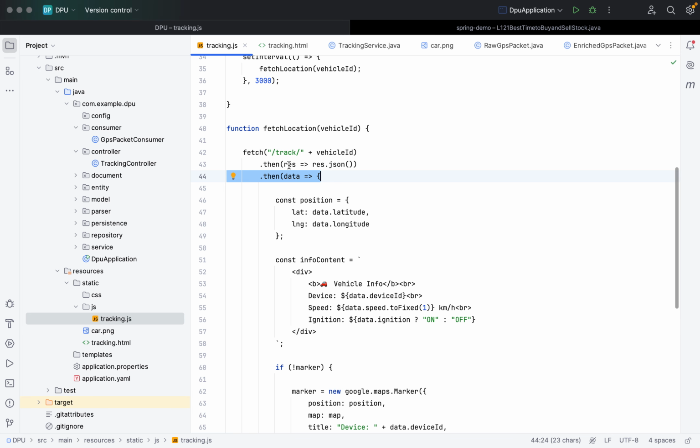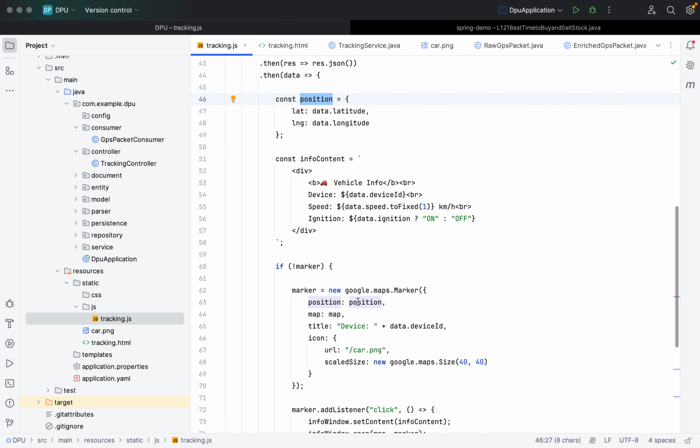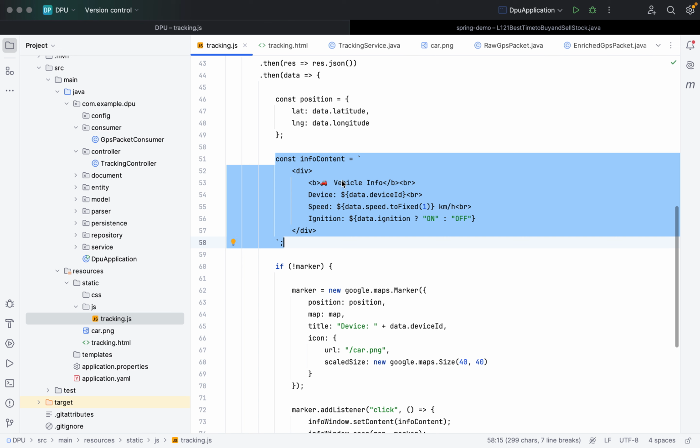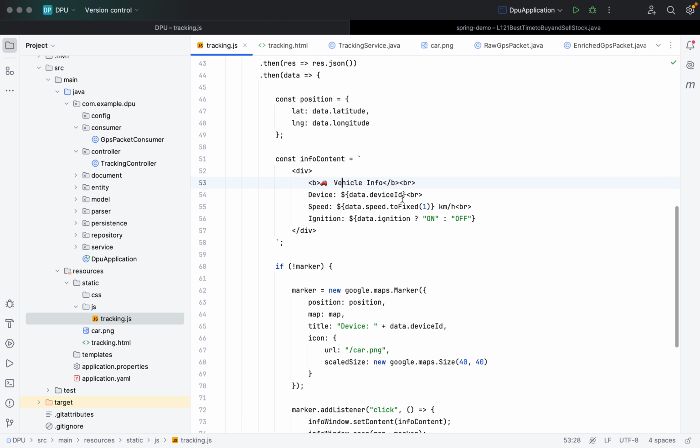Then if we got the response, we are going to set some values. Here we have position, and later you can see simply data.latitude, data.longitude, it is fetching. Then we are also creating one more extra step on the car, to get the data when we are hovering on that. Basically when we click on that, we are going to have this vehicle info, like what is the device ID, what is the speed, and what is the ignition status, is it on, off, something like that.